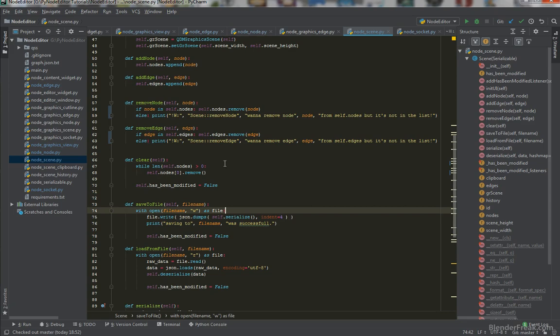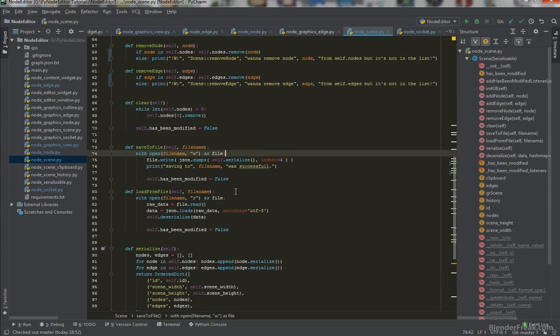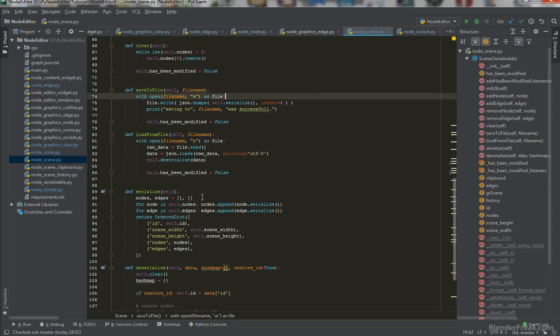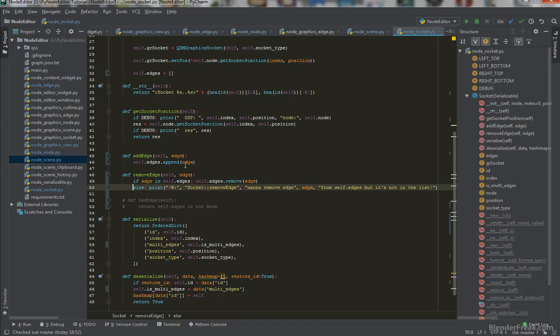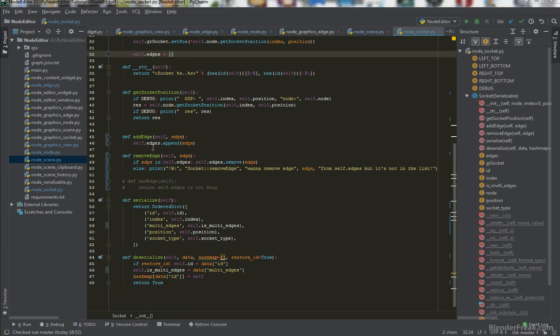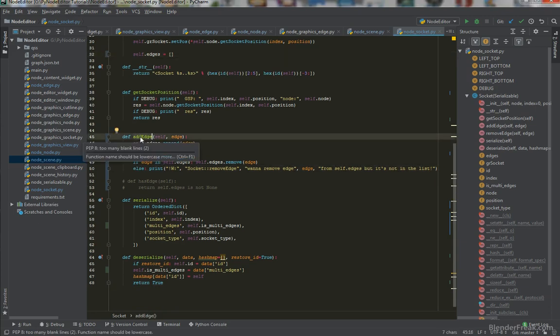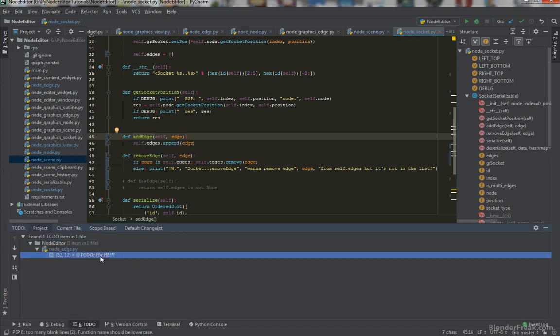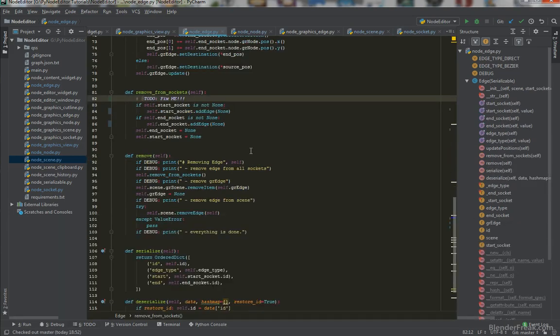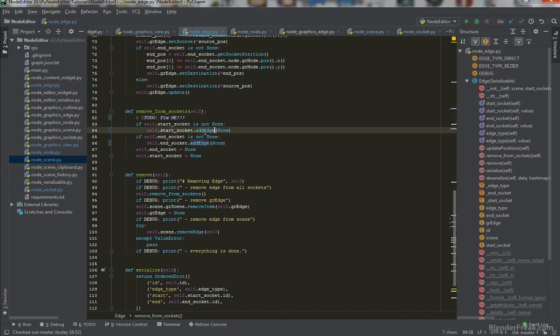I will still not try to run the code because it's gonna be broken yet. So in the node socket, basically all of the callings which were not using this method should be away already. Let's check out the to-do if it actually renamed the calling. Yes, it has. So this is awesome. So now when I'm removing from the sockets, this should be remove edge, definitely.